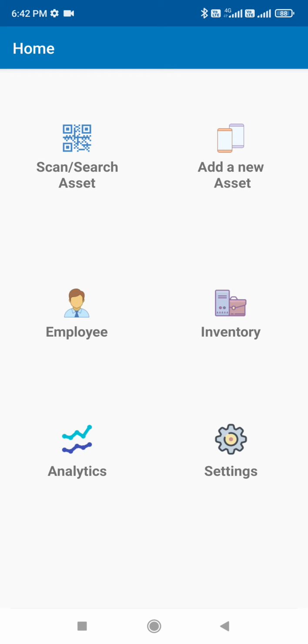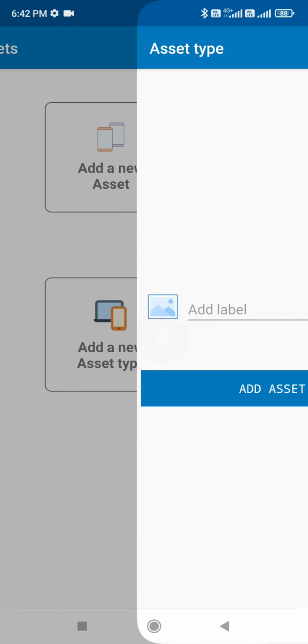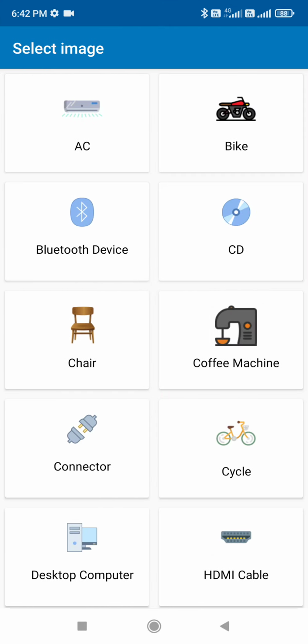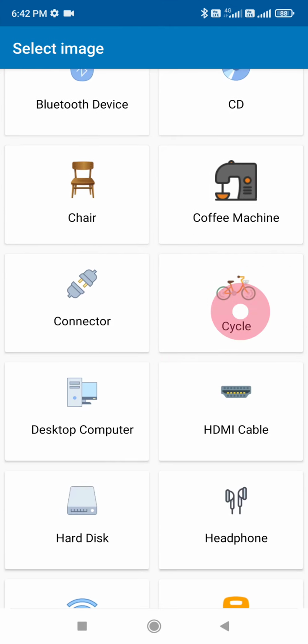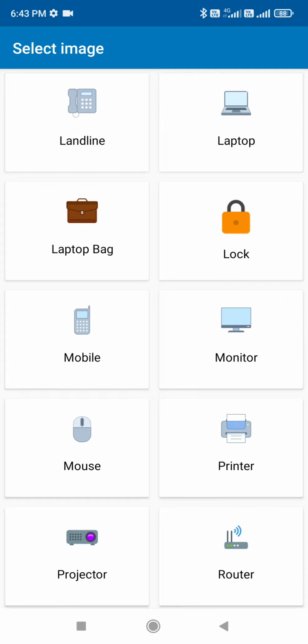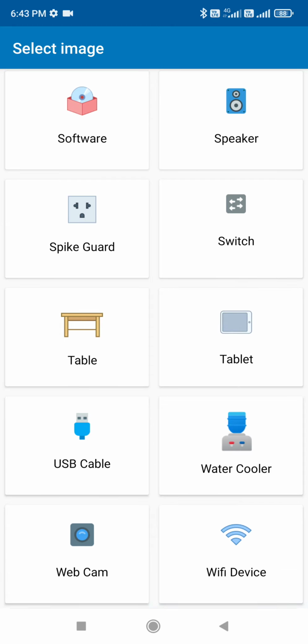The first thing that you need to do after you have created an account is add some asset types. For that, click on add a new asset. Click on add a new asset type. We have a lot of different asset types which you can see from here. This is the complete list. If you would like to add an asset that is not part of this list, then please do let us know. We will be happy to add that to this master list.